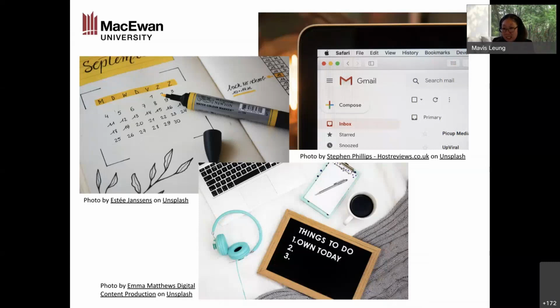You could be sending from an email address like 6fingers@hotmail.com. We don't know who you are, right? So if you use your MacEwan email, then it's a little bit more private and safer. And of course, don't share your password with other people.